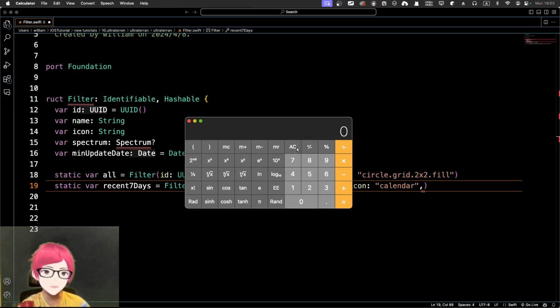Okay, let's do that again. So we got 24 hours a day, and we got 60 minutes an hour, and 60 seconds per minute. We got 24 hours. This is how many minutes we have. This is how many seconds we have. Okay, so this is how many seconds we have, and we got 7 days, so multiply that by 7. Okay, that's how many seconds that we have.